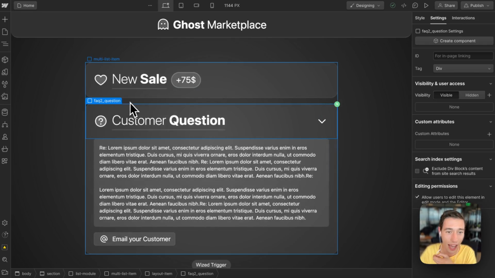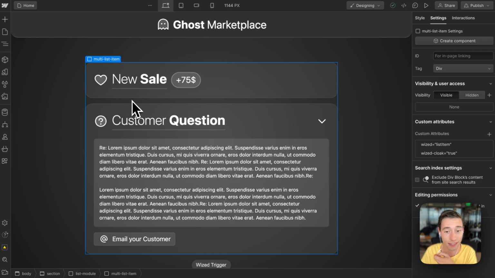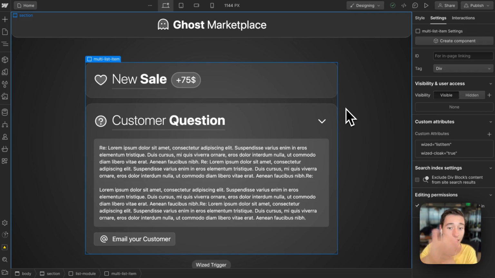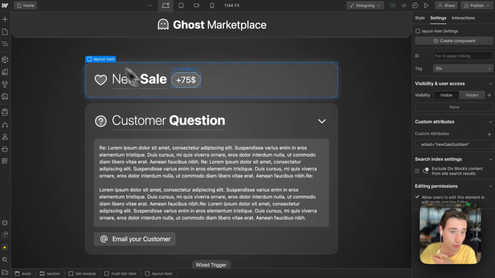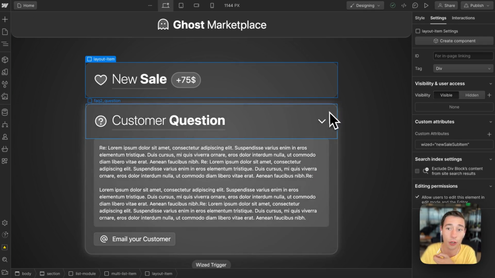So yeah, we have the rendered list item, the dynamic list item, and this will contain both sub items. But this item you see right here containing both is what will be rendered as each iteration of the list. Now within the iteration of the list, we have the sub items. So we have the first, which is just the sale batch. So we have a Wized attribute of new sale sub item applied to that. And we're going to use this to set a visibility condition in Wized for the iteration it is in.